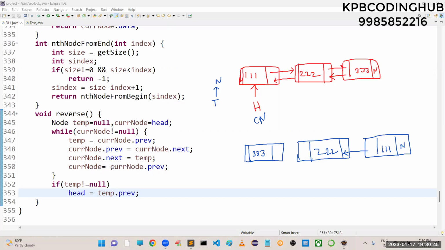Then current node will become current node previous. What is the current node previous now? Already we have attached the triple. This will become current. Now, is it not equal to null? Yes, it is not equal to null. Now see what will happen. Temp will become current node previous. In this example, current node previous will become this one. So this is nothing but a temp.